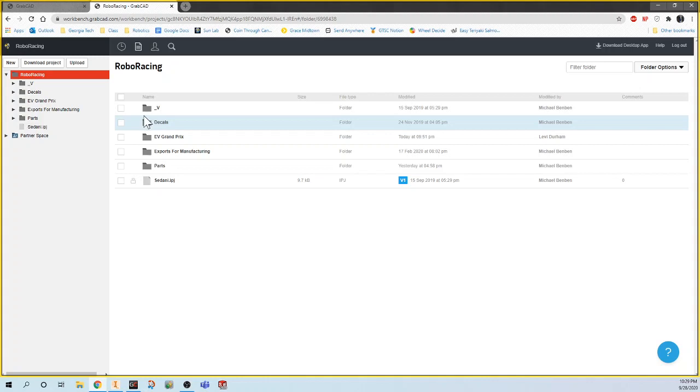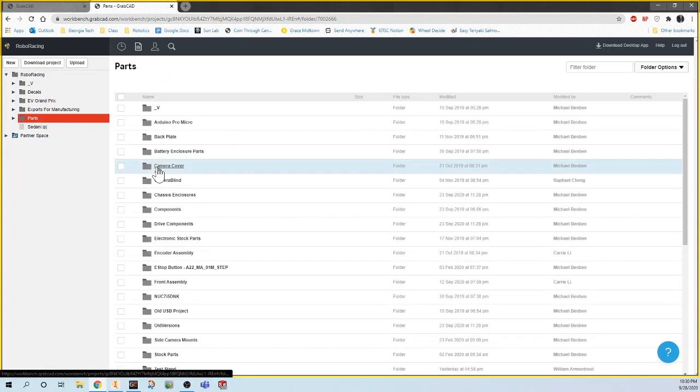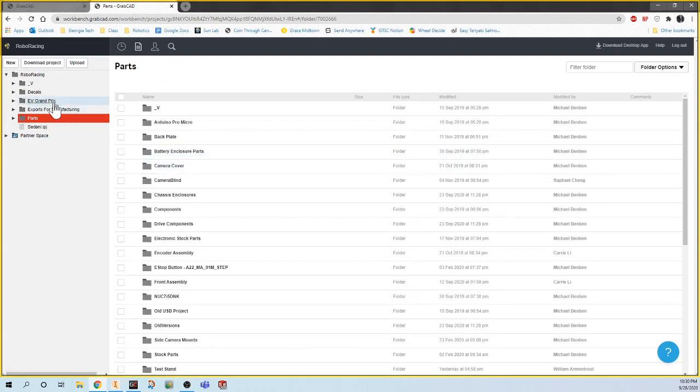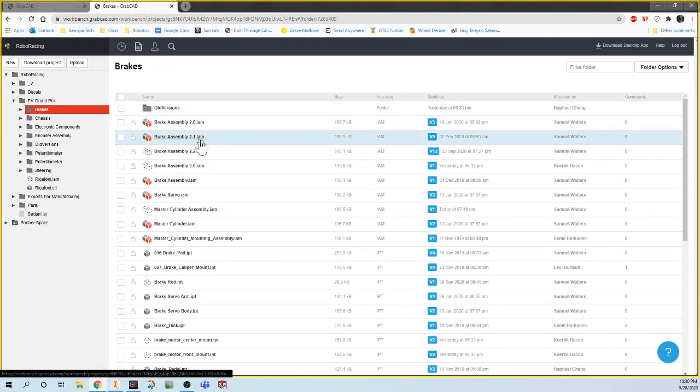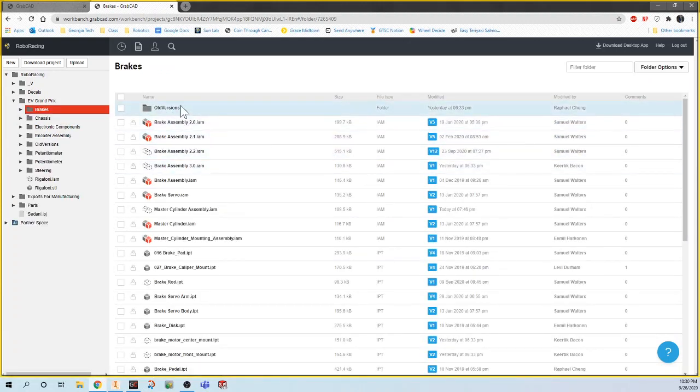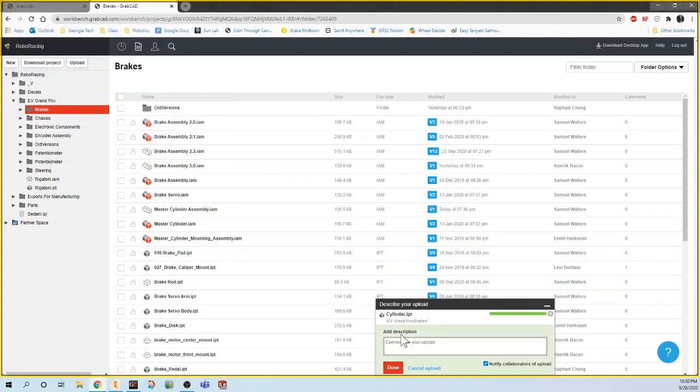I can go to the website. I can go to any folder of my choosing. And so actually I'll put it somewhere where I know it'll go. So I'll go to the breaks, and then all I have to do, once it's in the folder that I need, is go over here to upload, and I can choose a file of my choice. So we'll go to Documents, and I called it cylinder. Double click to select, and it'll show this box down here where you can add a description. That's something you'll have to ask your mechanical lead about.